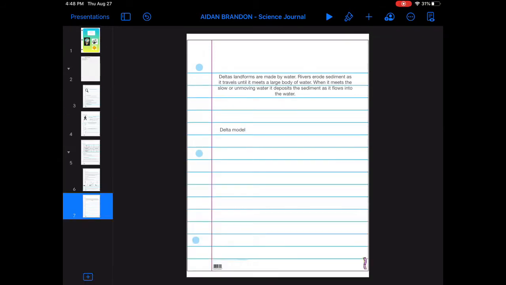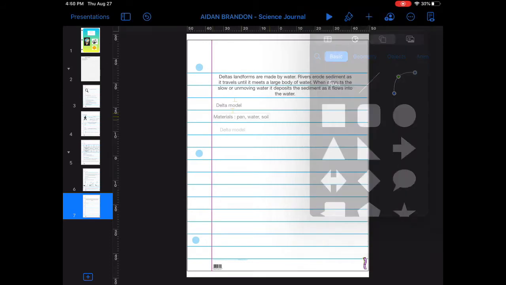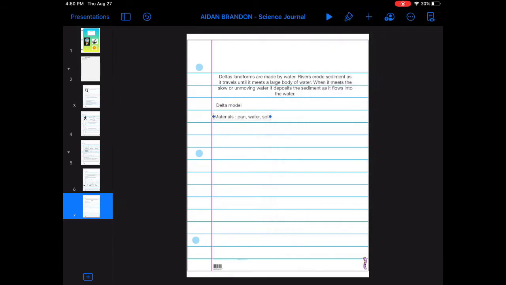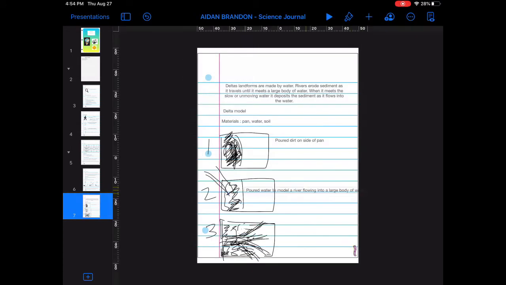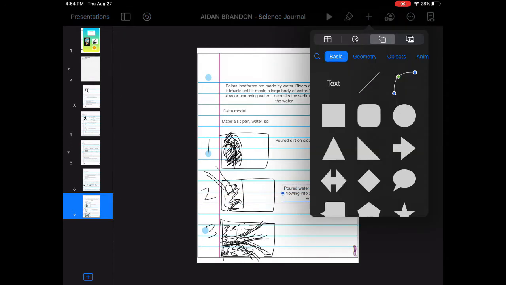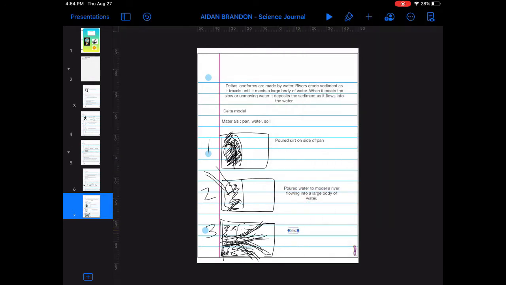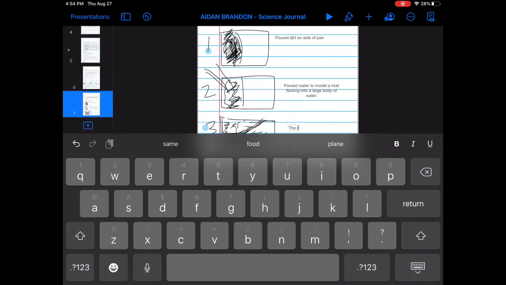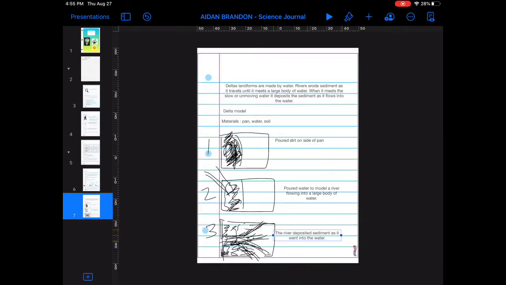And now I'm going to do our delta model that we did today. All right, next I'm going to write my materials: pan, water, and soil. Next, I will draw my 3 steps. You see I drew my 3 steps here, and the first one is that I poured soil into the pan. Step 2 is that I poured water to model a river flowing into a large body of water. And lastly, the river deposits the sediment as it flows into the large body of water. And that is how a delta landform is formed.